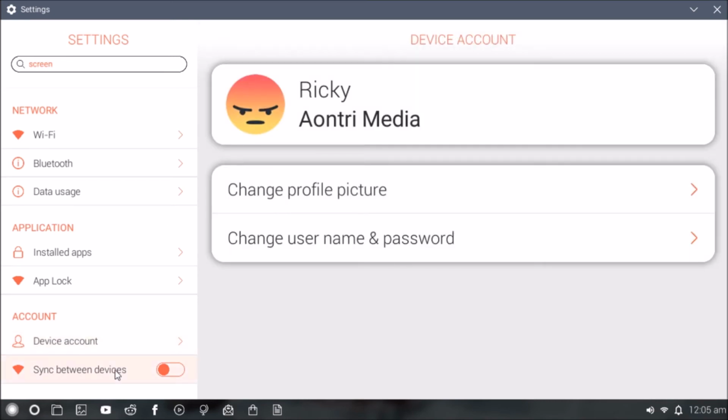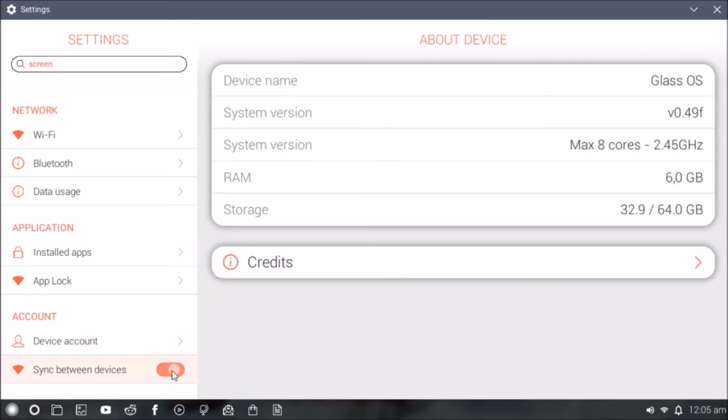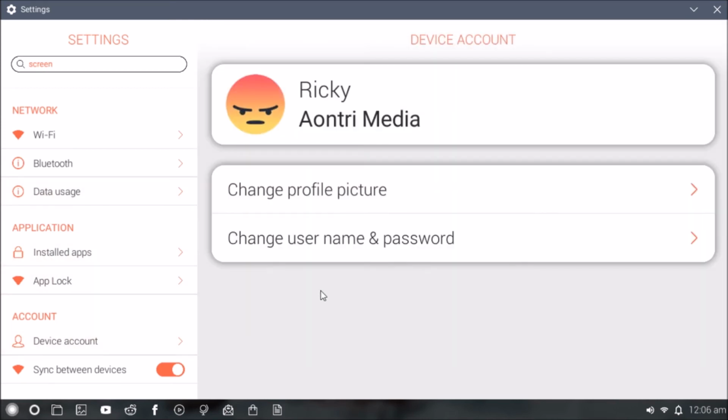That works. Sync between devices. That's a working slider button. So device name, nothing works, nothing opens. Not even any credits. You can't even credit yourself. You can't even use that. You can't even implement that. Why? So we'll go to device account.